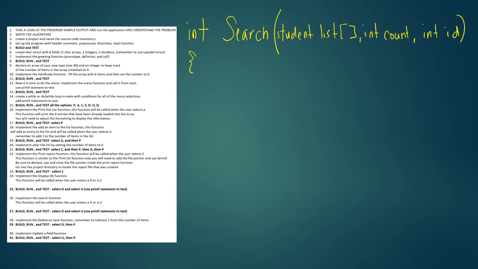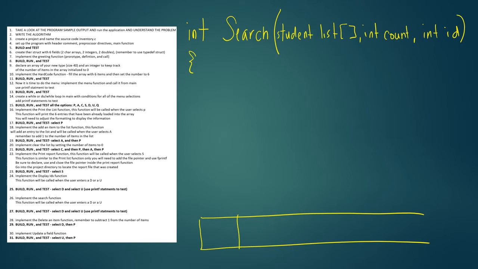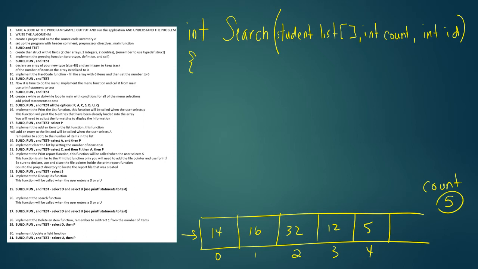So what it's going to do then, it's going to use the same loop and go through the different IDs. So remember, we had IDs, I don't remember what they were, but 14, 16, 32, 12, 5. If these are all of the different IDs, then count in this case would be 5. So it's going to go through here and return the index. So if the user picked a 32, it would return this index. So you have to have unique IDs, and that's very, very important for this assignment.